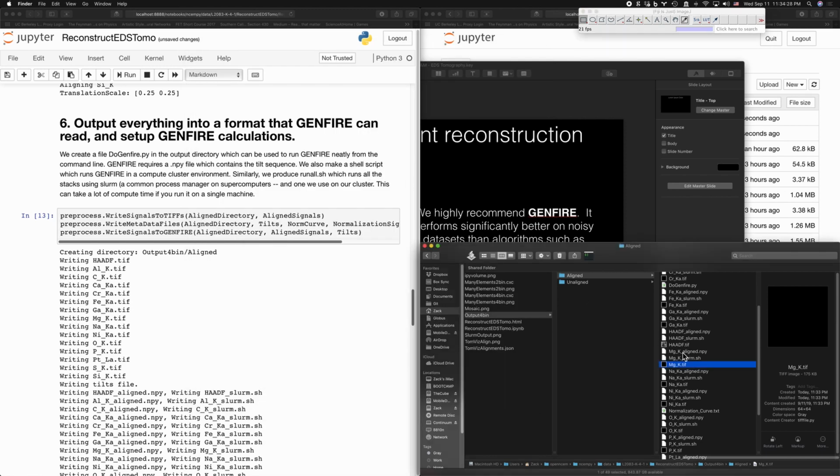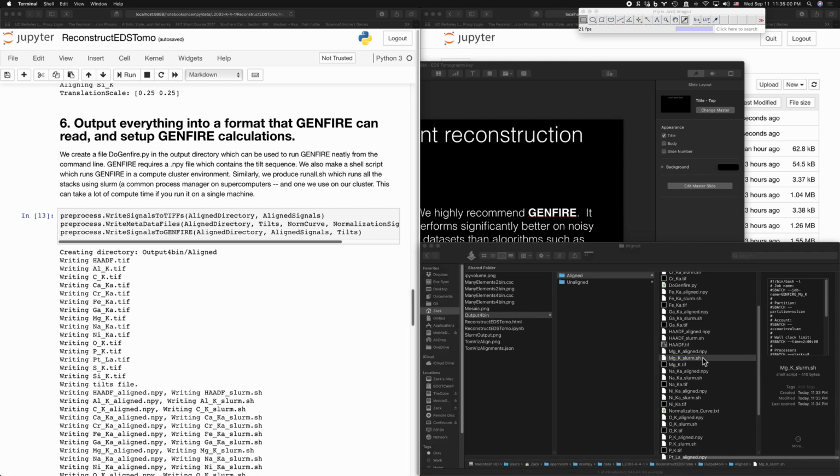There's also a MGK aligned.npy, which is short for numpy. That's a data format for Python that the GENFIRE reconstruction routine uses. And then there's a shell script for running this on our compute cluster that we have here at the National Center for Electron Microscopy. You could, of course, modify the code if you'd rather have it make a different kind of shell script. But the shell script only has 1 line that really matters.